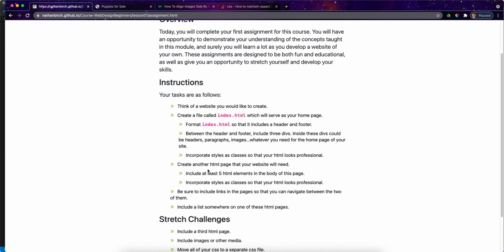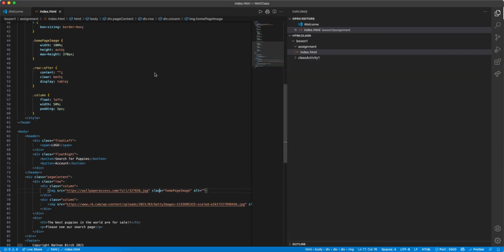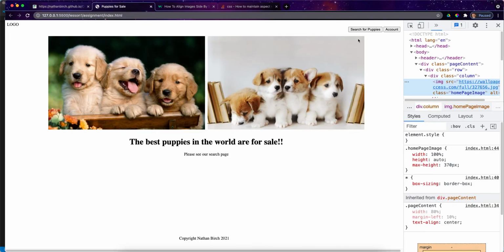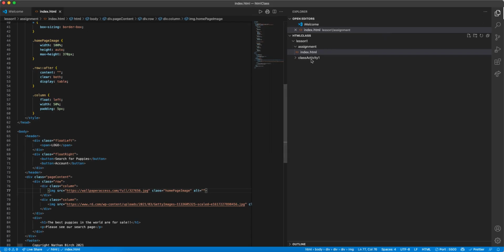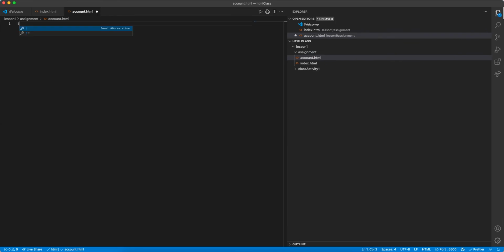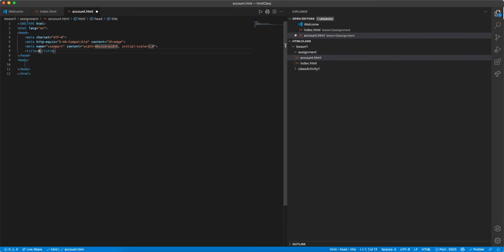Create another HTML page that your website will need. Include at least 5 HTML elements in the body of this page. Okay, so I'm going to need an account page. So I'm going to go ahead and say new file. I'm going to call this account.html. Exclamation mark tab. I'm going to say account. 5 elements. Let's go. H1 account.